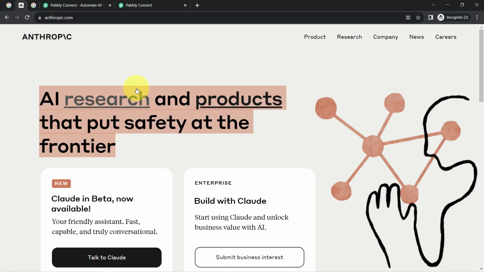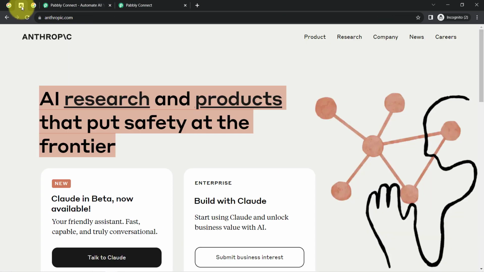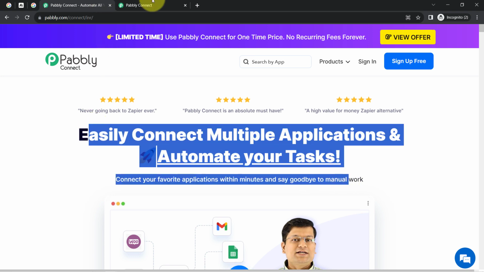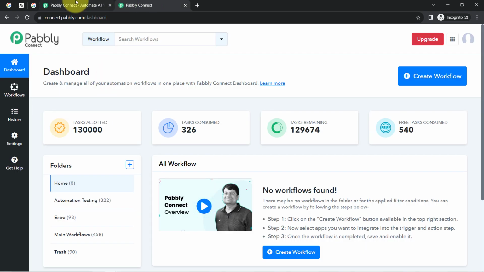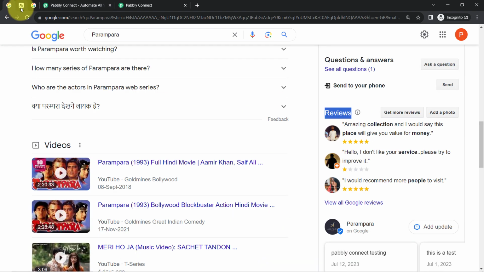And to automate this whole process, firstly I will have to build a connection, build an integration in this Google My Business and in this Anthropic application, which I will do with the help of Pabbly Connect, which is an integration and automation software. I am an existing user of Pabbly Connect, so that is why I am already logged in here. You can create your free account in Pabbly Connect in just 2 minutes from this sign up free button, and in the free account you will also get free tasks to test these kinds of amazing automations.